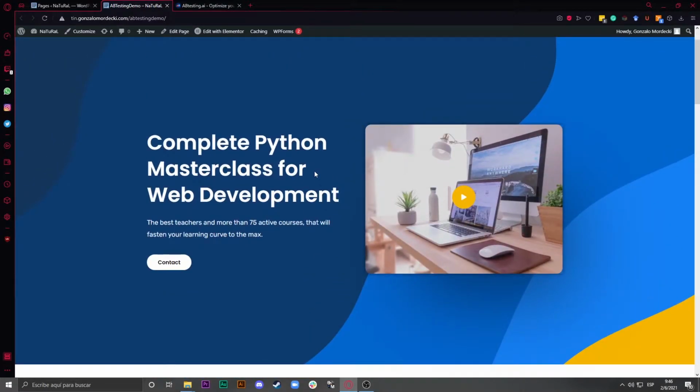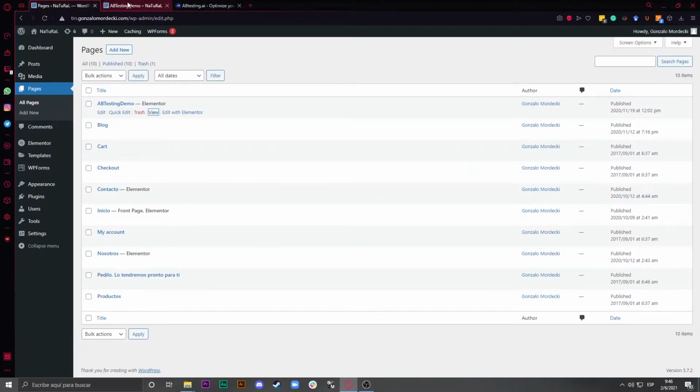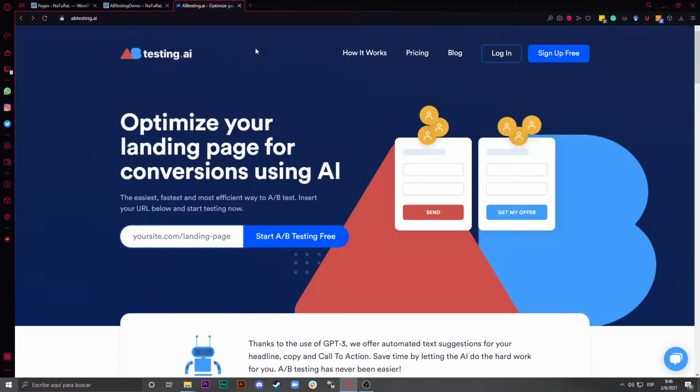And the tool we're gonna use for this testing is called A/B Testing AI. I'm gonna leave the link to it in the description, but it's just abtesting.ai. And let's go right into it. For this test to work, you gotta start by copying the URL of the landing page you wanna test and paste it right here and click on the button Start A/B Testing Free.